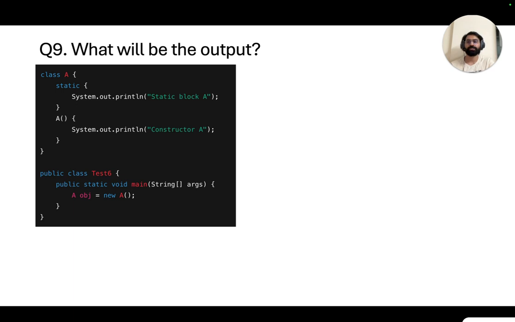So another question is, what is the output of this? We have one class A with a static block and a constructor. There is a main method, and now we are creating the object of this class A. You can pause this.